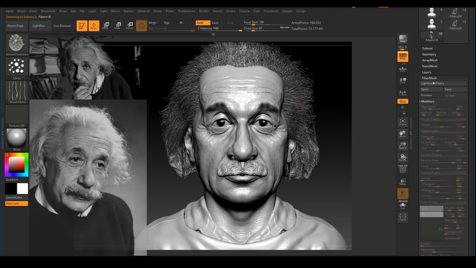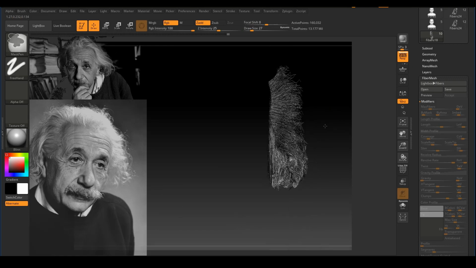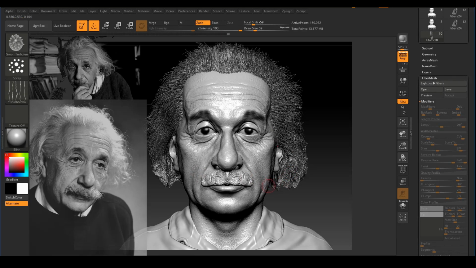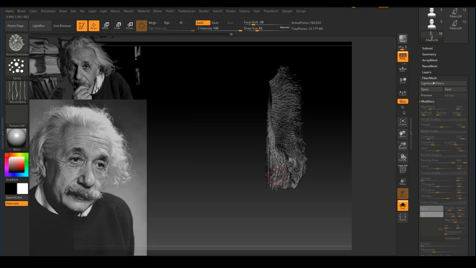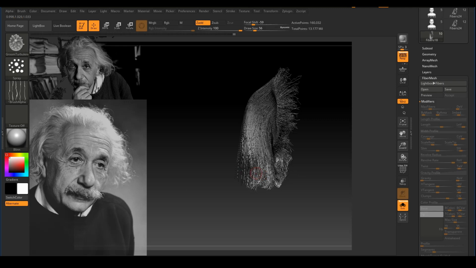And I think probably here on this side needed a little bit of breakup based on what I've seen in the render. And maybe a little bit of turbulence here. You could also solo your hair to focus on one group of hair at a time.